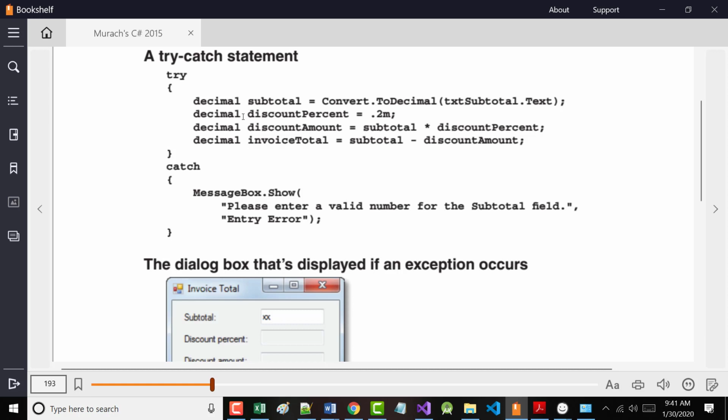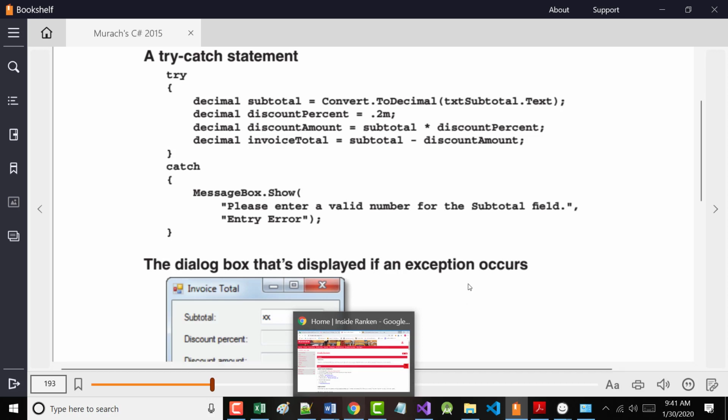You try to do all this stuff. This is a catch. Now, we're not even catching errors. If one of these fails, it's going to come in here and do this. It doesn't matter which one. If any of the lines that are in here fail, you'll do this, and then you'll go on. Does that make sense? All right.